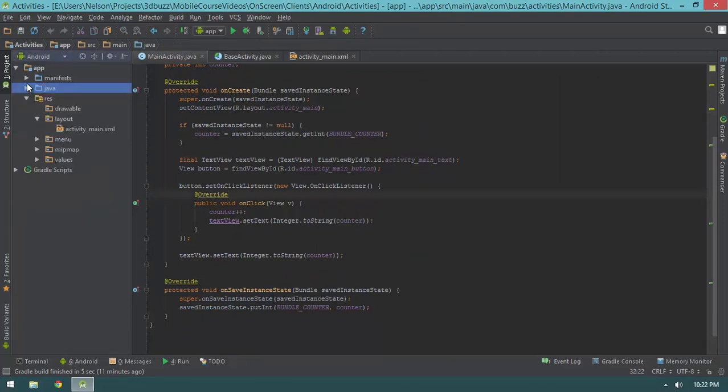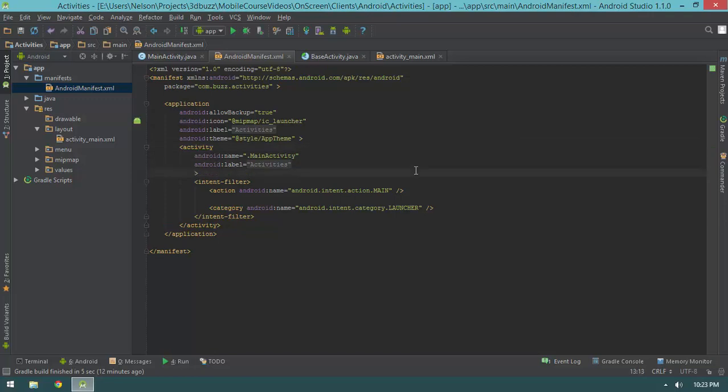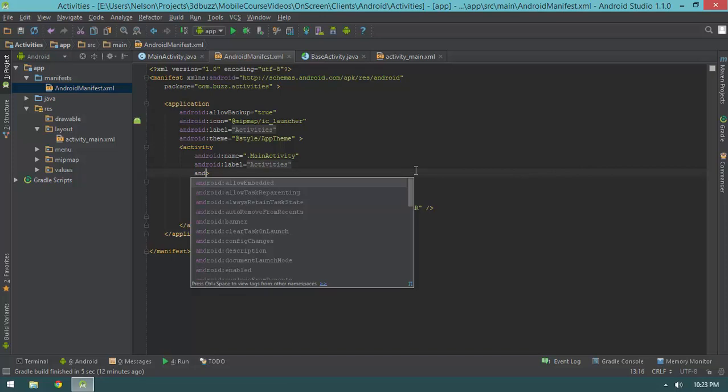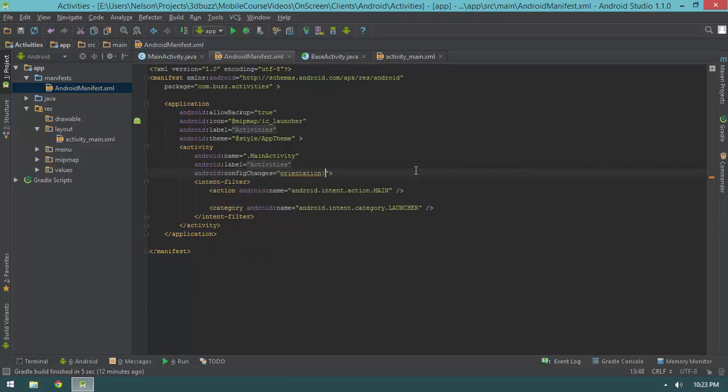If your data is getting lost when you rotate the device, just go into the Android Manifest and find your activity, which is right here. This is our main activity. And add this magical line of XML code in the form of an attribute saying android:configChanges orientation, screenSize.